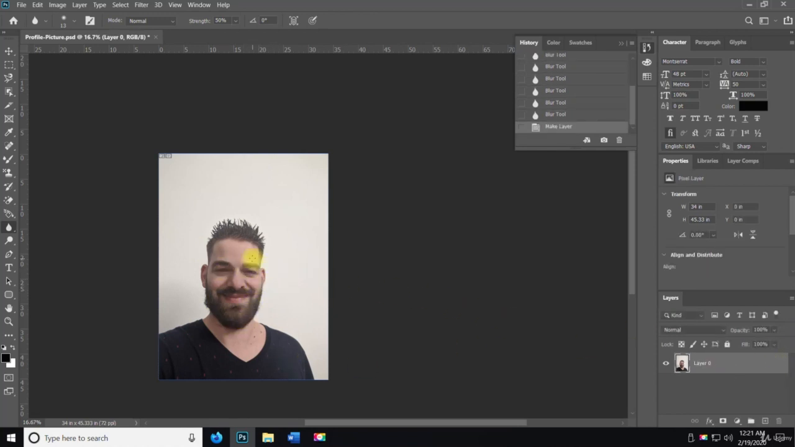let me unlock this. We got the sharpen tool. And then the smudge tool. So this will smudge whatever you select. So if I want to smudge all this, I just do this.